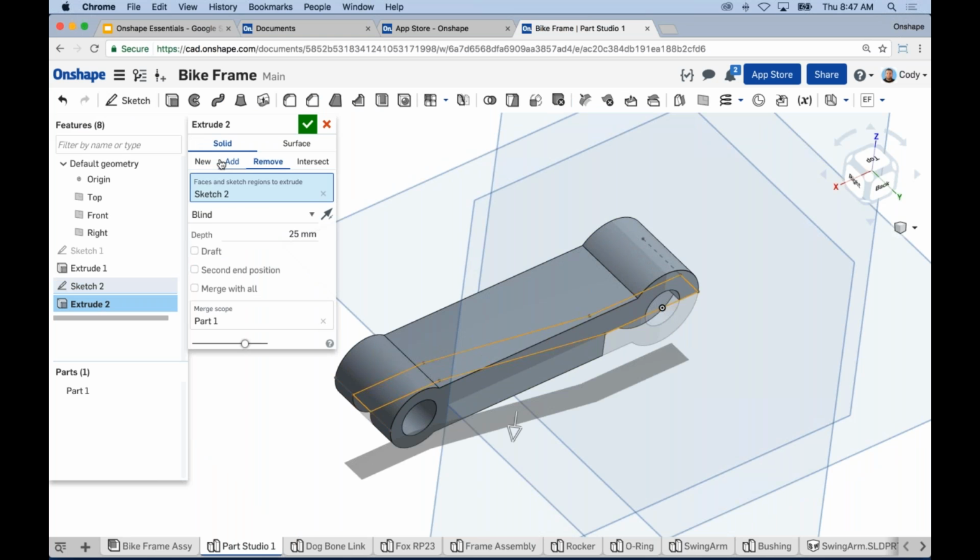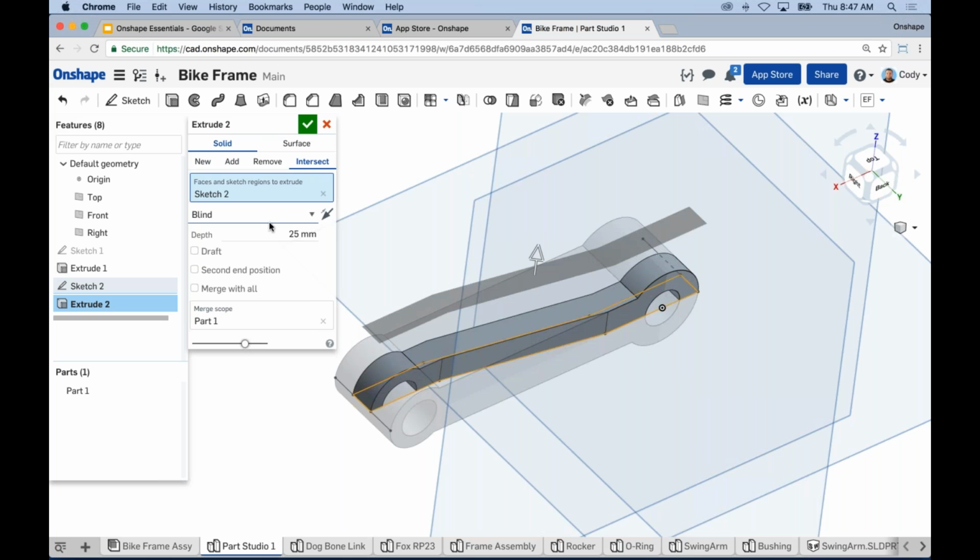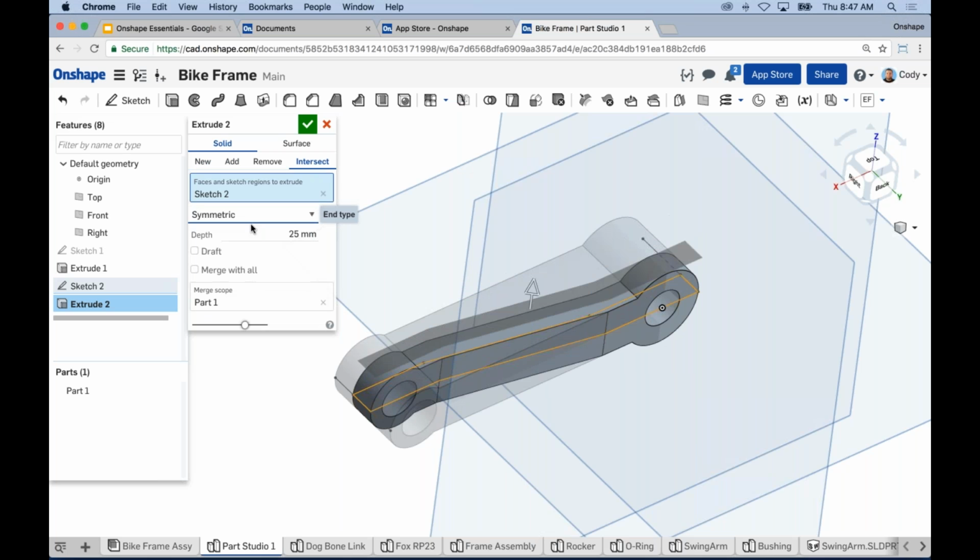right? There's an option to add, right? That will add this extrude to the previous part, right? There's an option for new, and this gets into a more advanced topic where we build multiple parts together in the same part studio. There's also an option for intersect, and this will give you only what's intersecting between the two features. So just keep in mind, extrude, revolve, sweep, and loft all have these options.